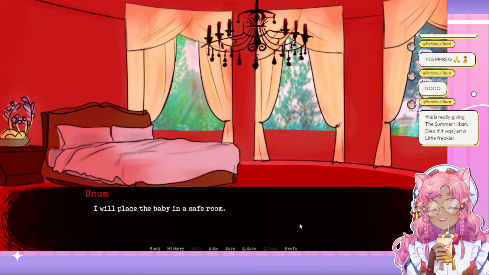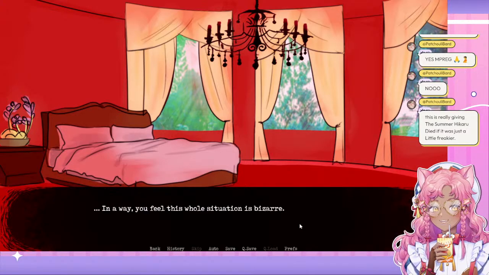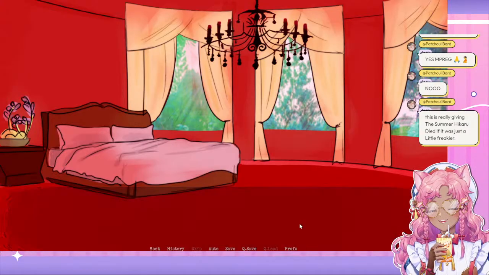I will place the baby in a safe room. He warned you before taking the baby from your hands and carrying them out of the room. Well, that was kind of quick. In a way, you feel this whole situation is bizarre.